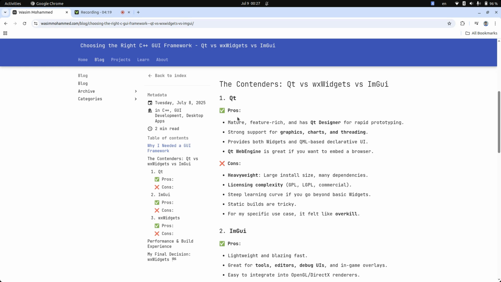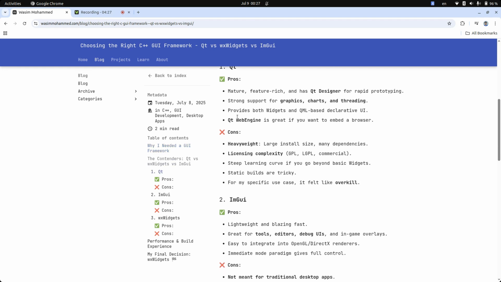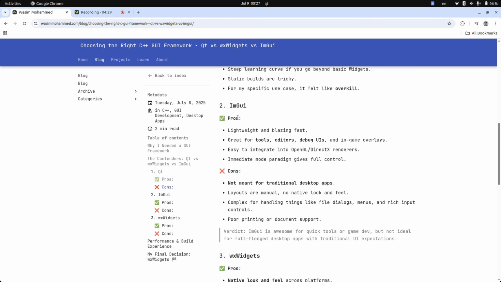I can just download WxWidgets using CMake, and that's it. Or even use apt install, my system installer, to install it. So let's just move on to Imgui.